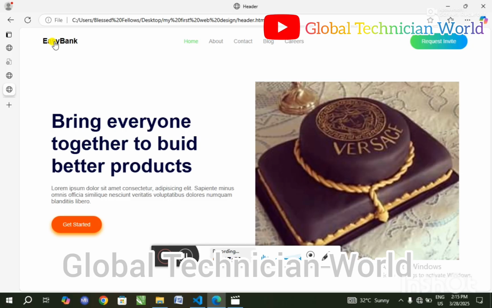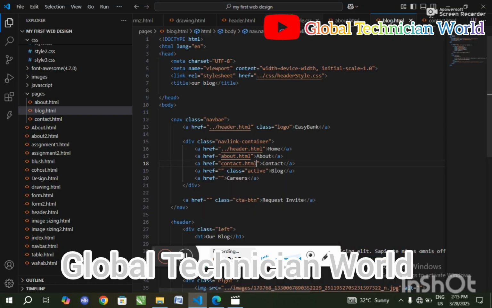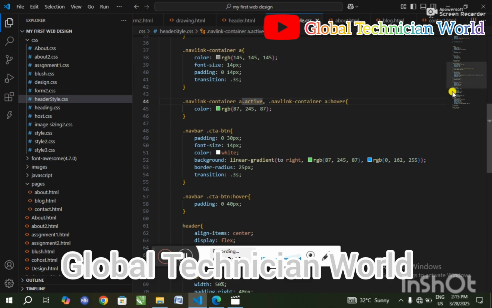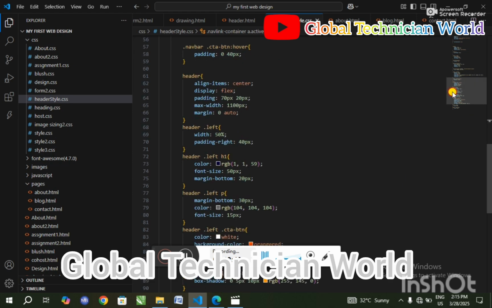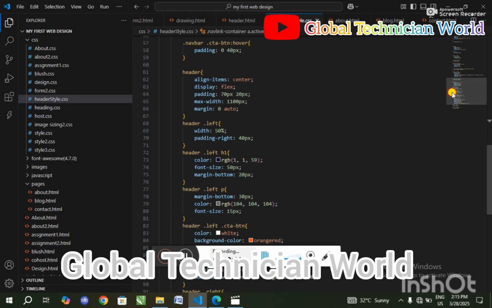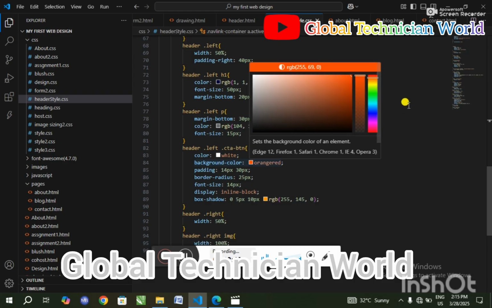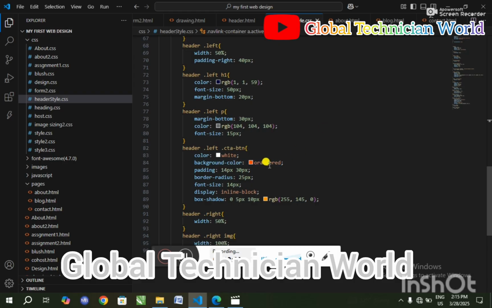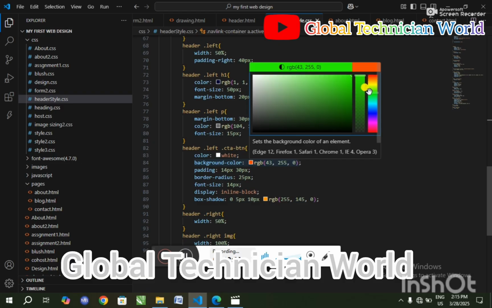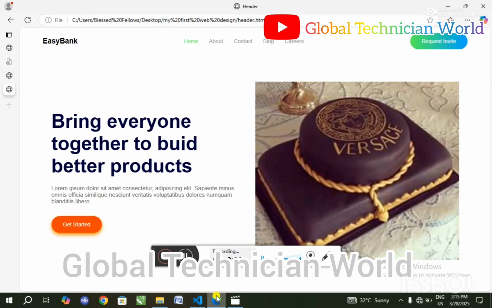Now, because we use the same CSS, it means if later I say, oh, this color I don't like and I want to change it, all I need to do is go to one place. I'll go back here to the CSS file. I'll say, okay, why is the CSS button? The color is orange red. I want to change it to green. All I need to do is come back here and change this one to green.